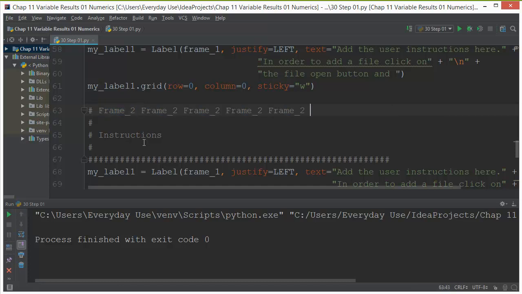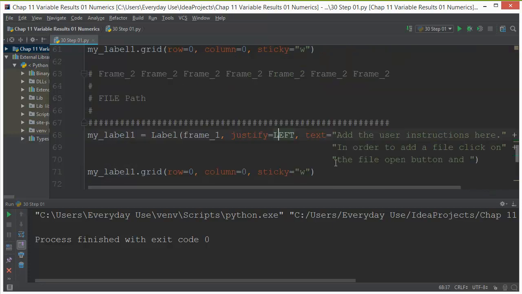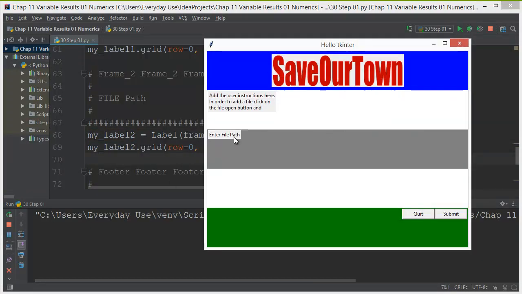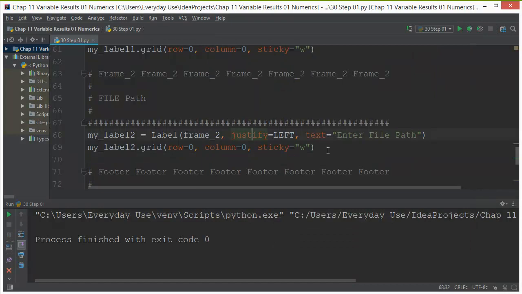So I copy Control-C and Control-V that one, and instead of saying instructions here, I'm going to put in file path. I don't need all that text, I just need a little thing here just to say enter file path. And I'm going to change the label numbers in here. So it's not going to be in frame 1, it's going to be in frame 2, and that will be label 2, and label 2 there as well. Okay, see if that works. Yep, enter file path, that's what we expected.